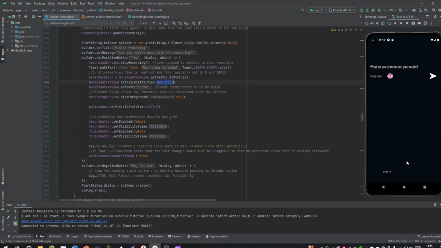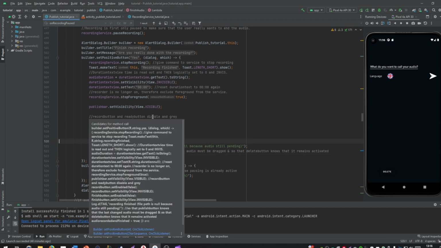It's still here. If it were a button, you could press it, but it's not a button, so you cannot do anything with it if it's invisible. And stop foreground is also called. Really interesting, right? There's no more foreground. This is also important: the publish bar is set visible. This is the publish bar here on the right side. And the record button is disabled and gray again now. As you see, there's no record button, and the finish button is also gone. And the boolean audio recording finished, of course, is true now, because the audio is recorded and is finished.